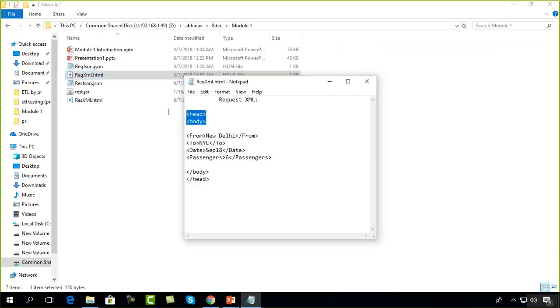There are some tags present here, right? Every tag that is starting gets an end tag. This body tag is starting here, it's ending here. And all this information that the booking engine is passing to the different vendors again comes under these tags. This from tag is starting, this from tag is ending. The information resides between the tags.